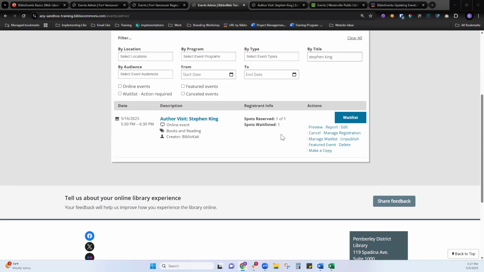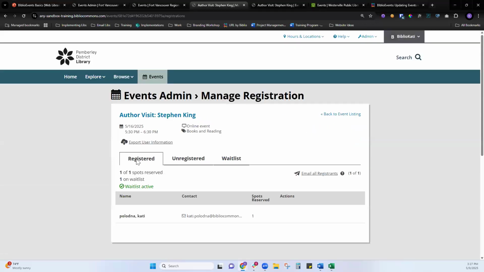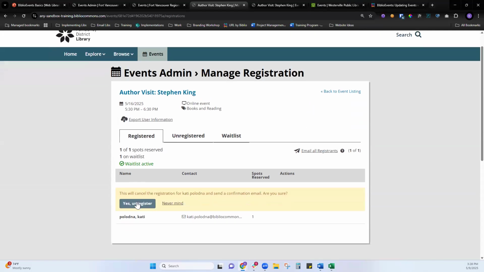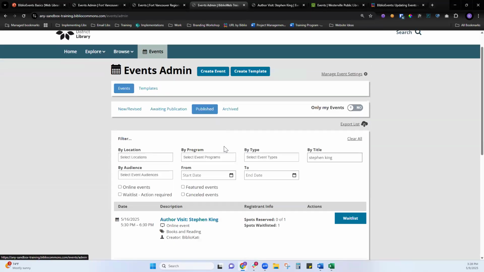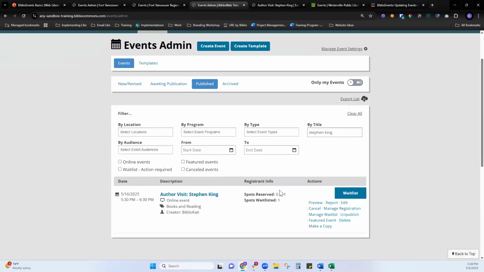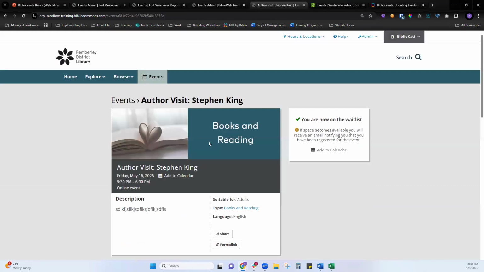Let me go into a little segue for you where you can manage people's registration. So here, if I click on the register tab, here's BiblioCommons Katie. Edit means if I needed to change how many people I would bring with me for group registration, I can resend a confirmation email, or here I'm going to unregister. So I'm going to unregister BiblioCommons Katie. And then if I go back to the event listing, so y'all can see what this looks like, now the spots reserved is set to 0. I still have one person on the wait list.